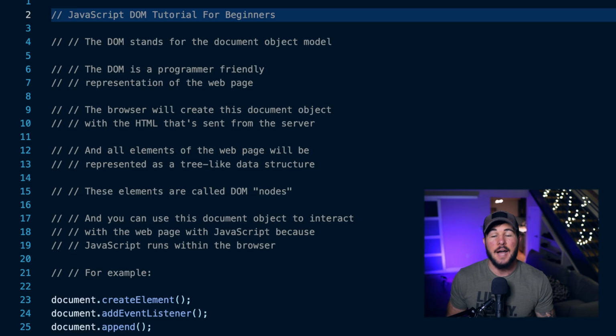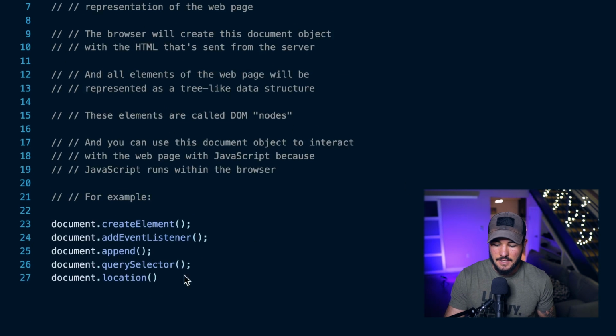And then once this DOM is created, you can use this document object to interact with the web page, add some different functionality, manipulate the web page, and add some interaction to that web page based on what the user is doing. Because at the end of the day, this document object is just a JavaScript object that you can utilize to add different event listeners and to query the DOM and to do different things like this.